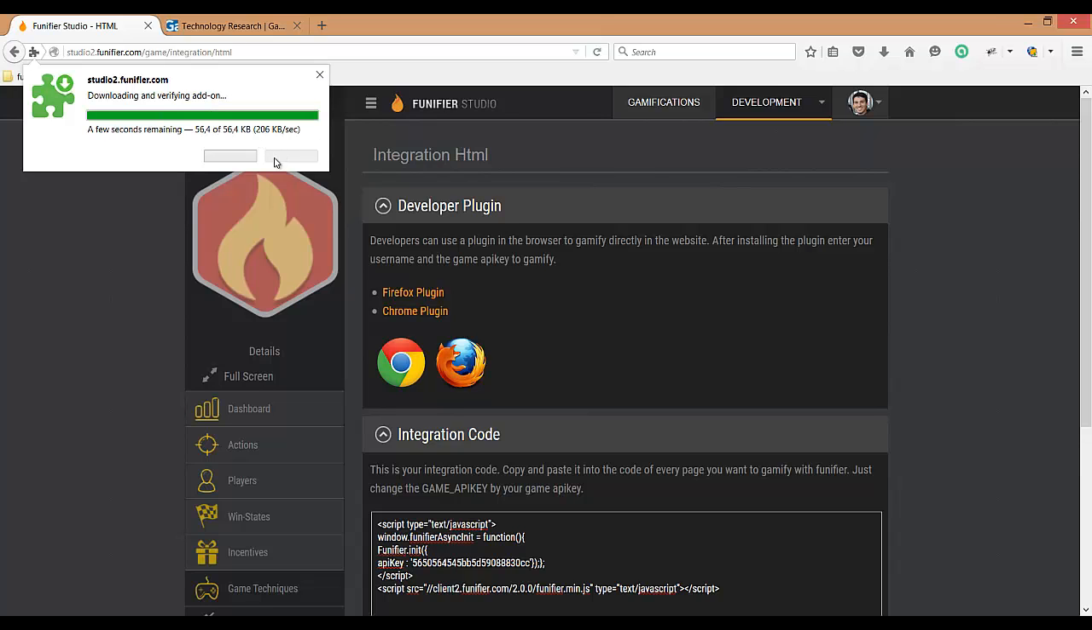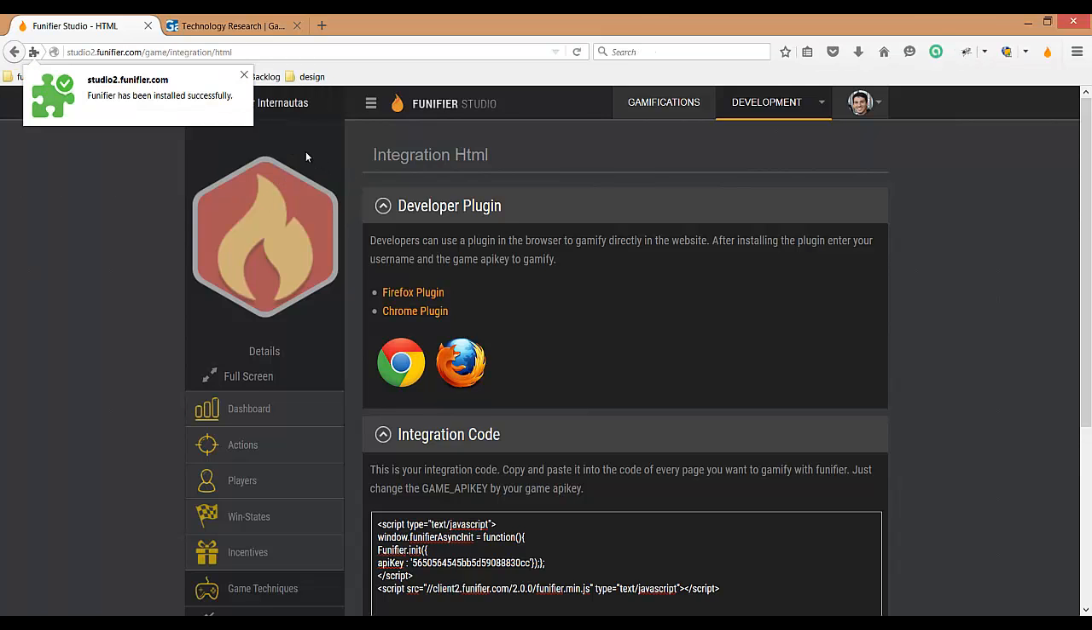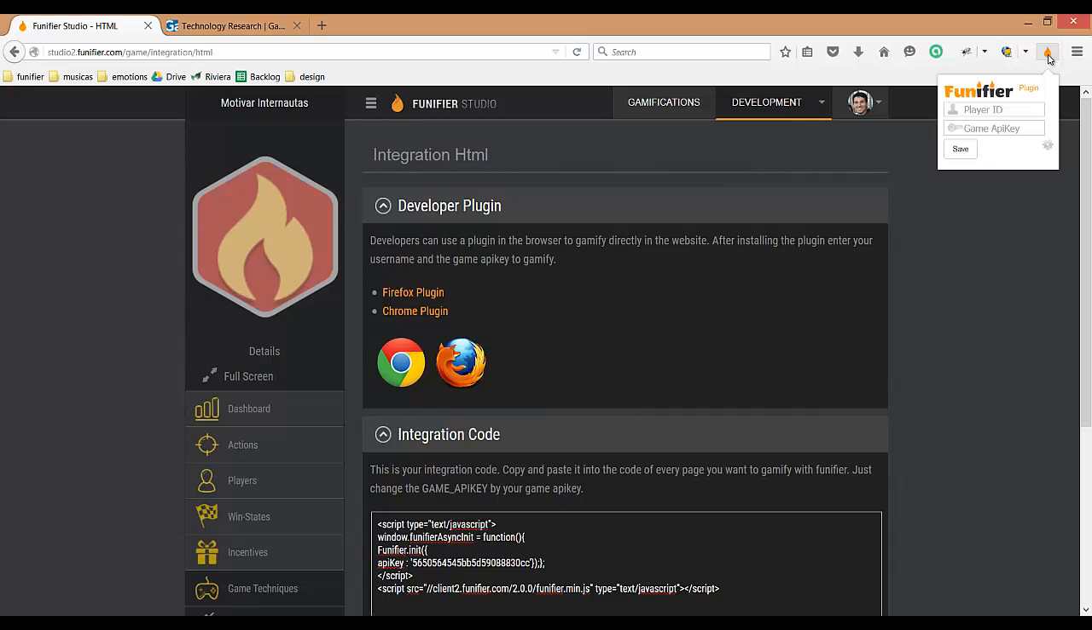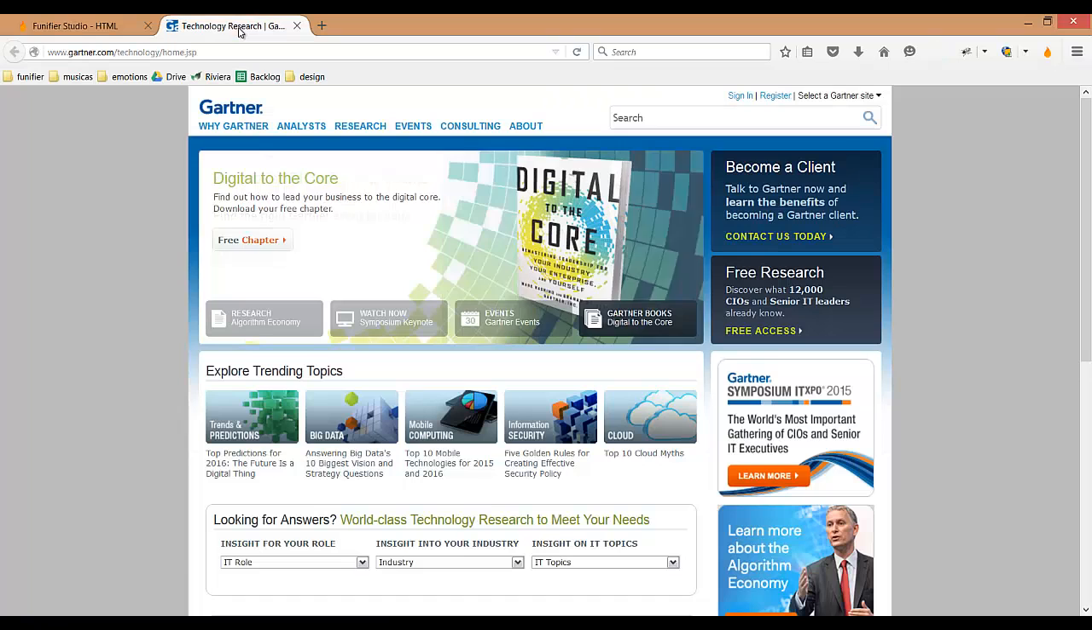So, as I'm using Firefox, I will click on this link to install the plugin on my browser. At the end, we have Funifier icon here in your browser. If you click this icon, it will ask you to inform the player ID and your gamification API key. So I will copy this key, enter it here and save. From this moment, all the HTML pages that are opened in this browser will already be integrated with Funifier through this plugin.